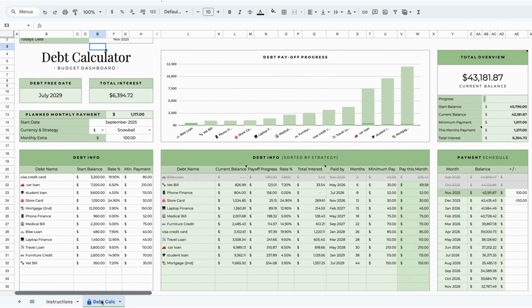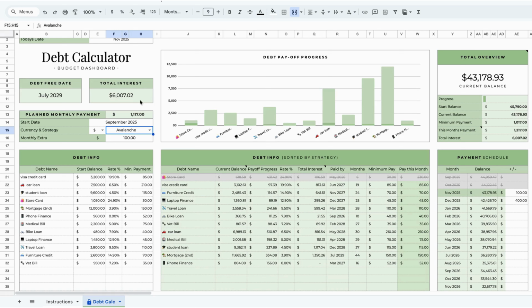If saving the most interest is your priority, switch to the Avalanche strategy. It targets the highest interest rate debt first, while still suggesting minimum payments on the others. Or, if you prefer full control, choose the manual strategy to keep the debts in the order you typed. You can see your debt-free date and estimated total interest to choose the strategy that fits your goals best.